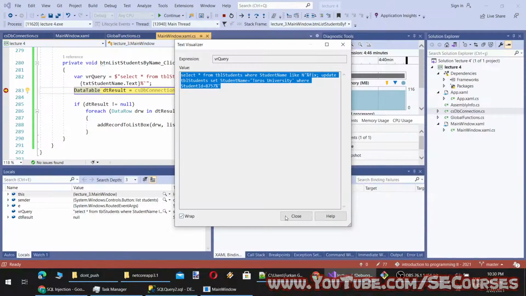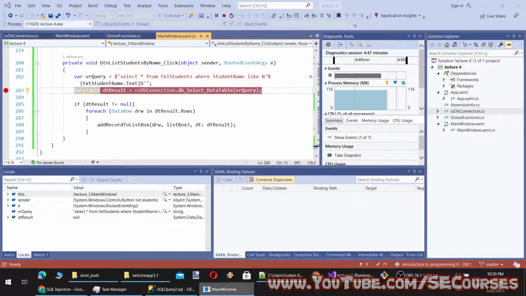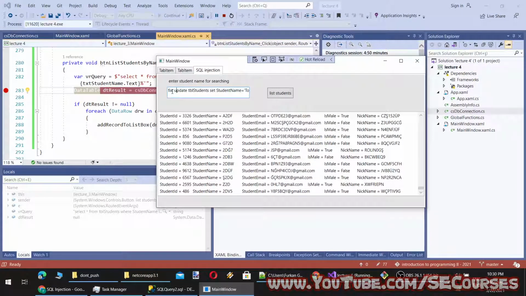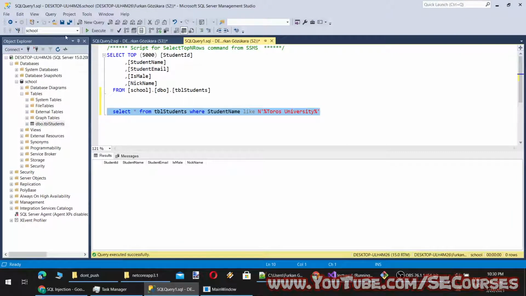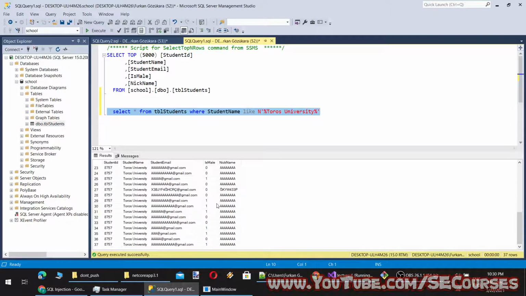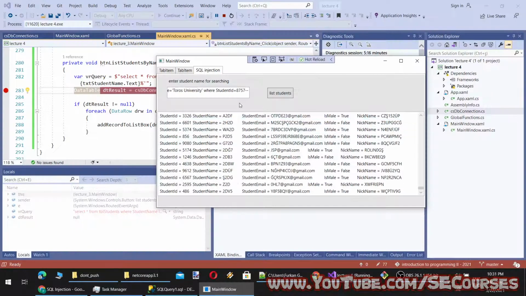Okay, so we need some other modification to our query. Because it is expecting a string, it will add that string, and after our new query, we will set the rest as a command. And now, when we run, yes, you see all of the student ID 7857 set as Toros University. So I have basically hijacked the application.